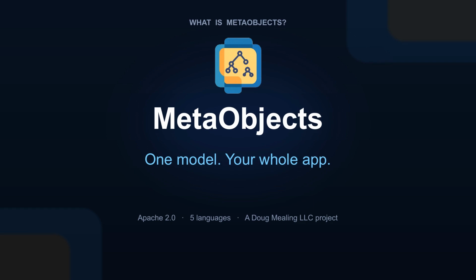Meta-objects? One model your database, your API, your UI, and your AI all share. Here's the problem it solves, and what it actually is.